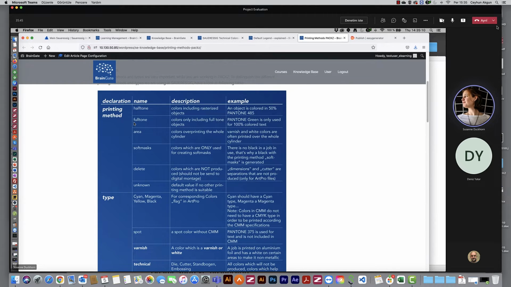Like, I don't know, you have color bars which only need to be inside the registration if it is a halftone color. I don't know, maybe you know.